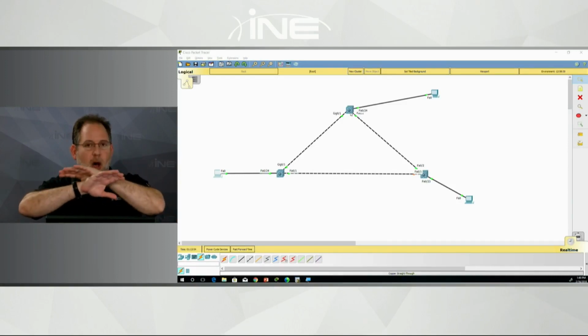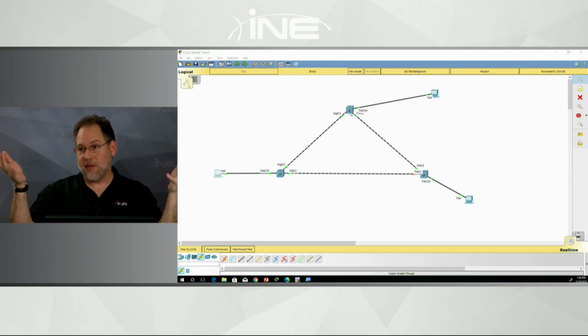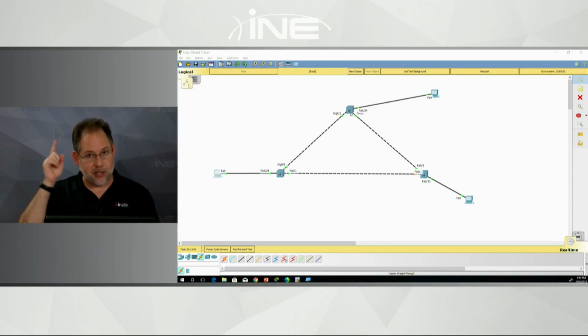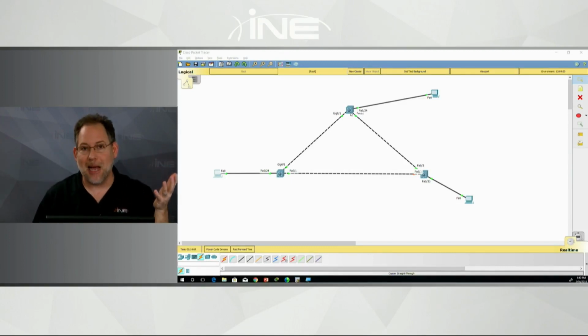Now, if all the switches or bridges have the exact same priority, and they will by default, every single one of them will be 32,768, then it will default to whoever has the lowest MAC address. That will be our winner. That'll be our root bridge.